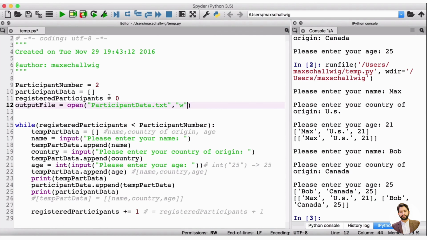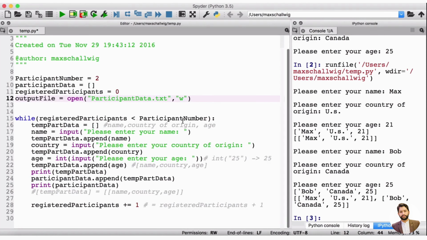And now I don't actually have the participant data.txt file on my computer, but if I don't have it here and I use the write keyword, or the W, which stands for write, then it would automatically be created. And remember, you have to be careful. If you use the W, then it will overwrite the file if it already exists. If it doesn't exist, it will create it. So this is our output file, and this is what we're going to write to.